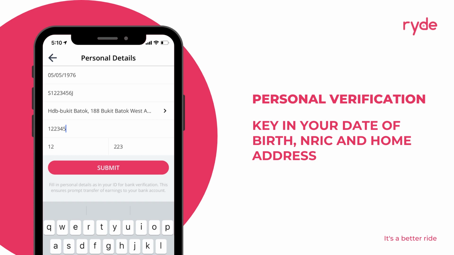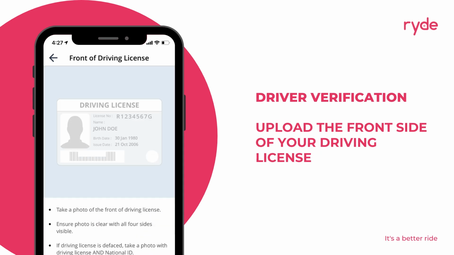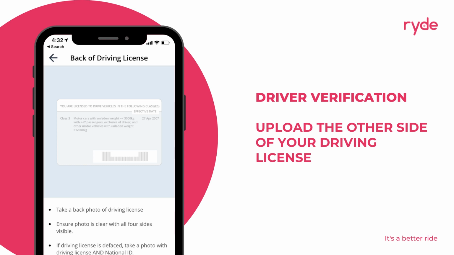Step 7. We will need to verify that you have a valid driving license and vehicle. Please upload the front side of your driving license. Next, upload the other side of your driving license. Please ensure that the photo is clear with all four corners visible.